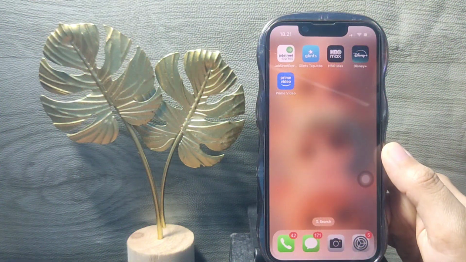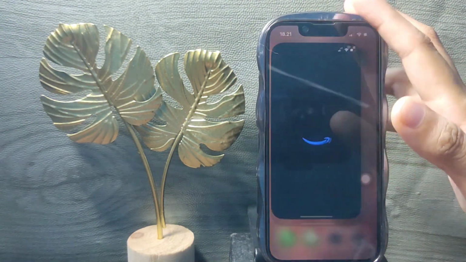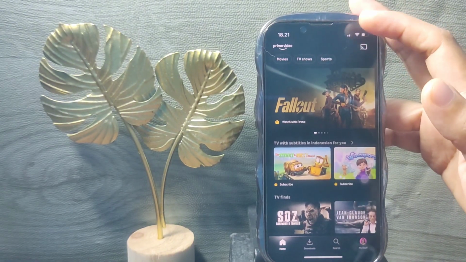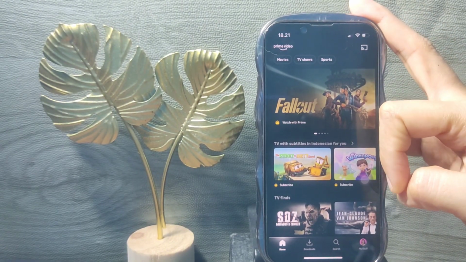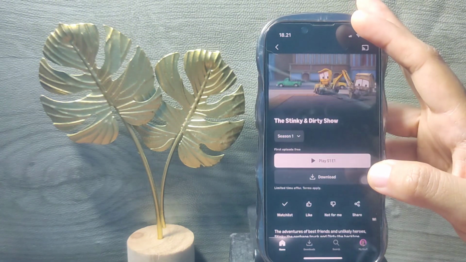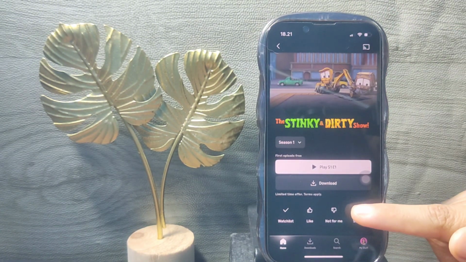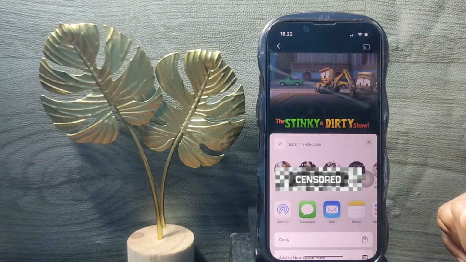Well guys, if you want to share the movies from Prime Video, you simply have to open it first, and also make sure that your phone is already connected to the internet. So for example, here I'm going to share this video or movie, and then we'll find the share icon at the bottom. Just tap on it and it will look like this, guys.